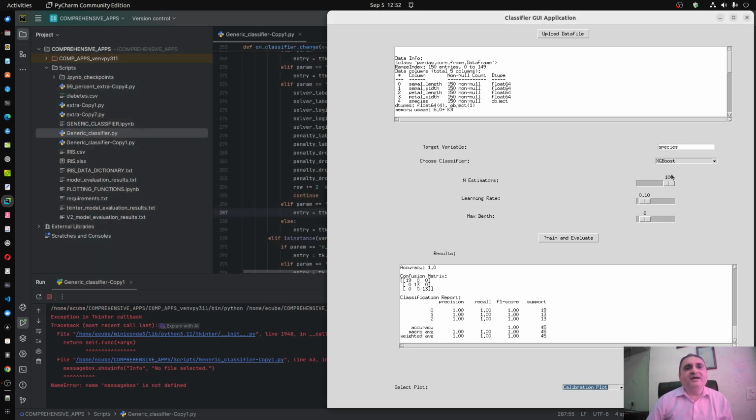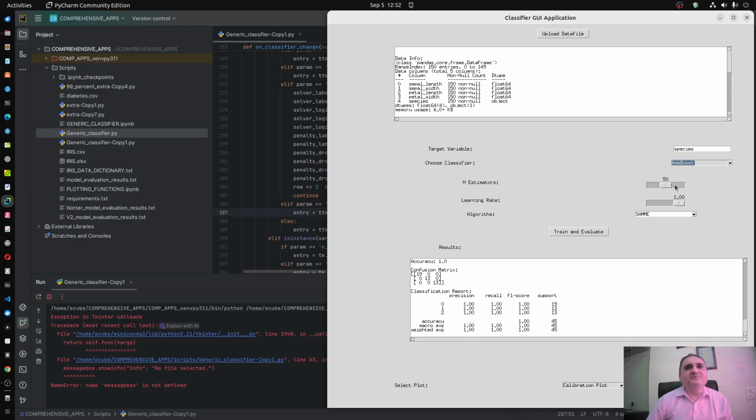Okay, then maybe AdaBoost, then again train and evaluate. You can see all previous results are maintained. So one can easily compare various algorithms and choose the best possible for a given data set. Okay. Now this AdaBoost is there. So it also gives 100% accuracy.